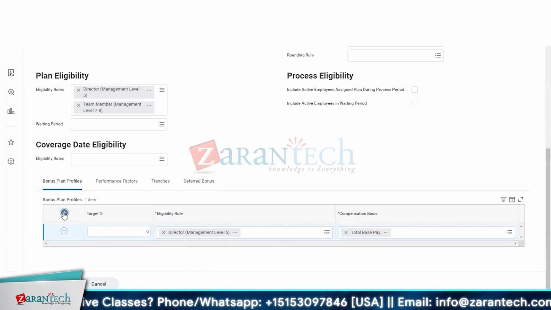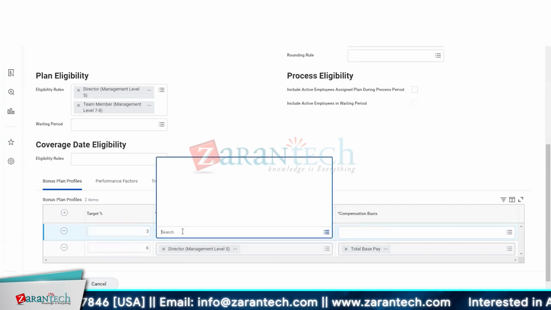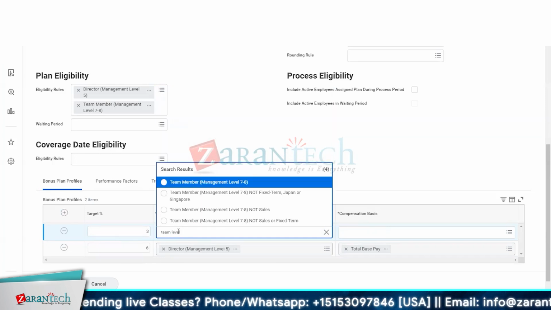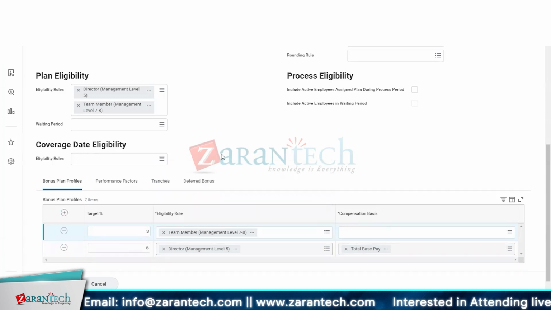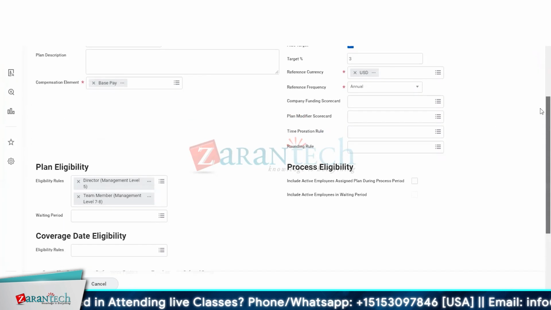And then I'm going to create another profile that says 3% if you're a team member, because the world is not fair. Team members only get 7%. Okay. Management, this one. And then I have to choose the base pay, total base pay.